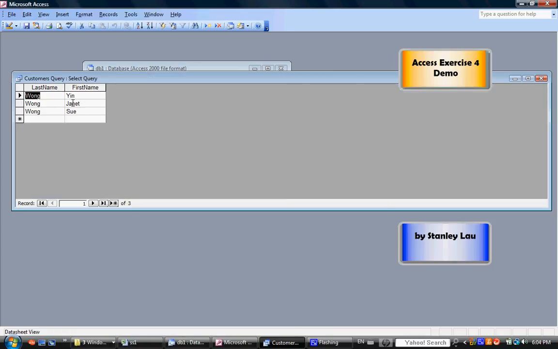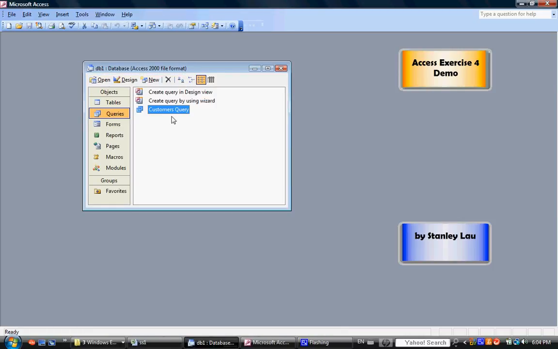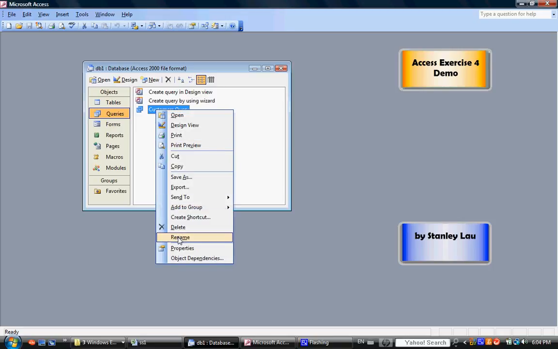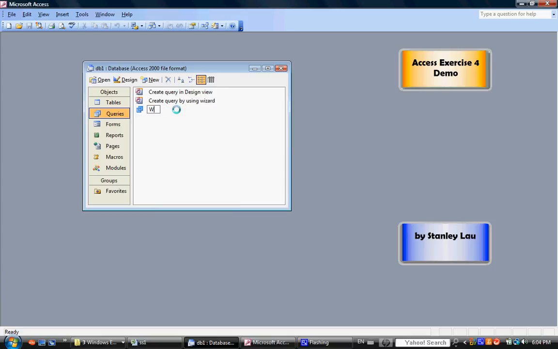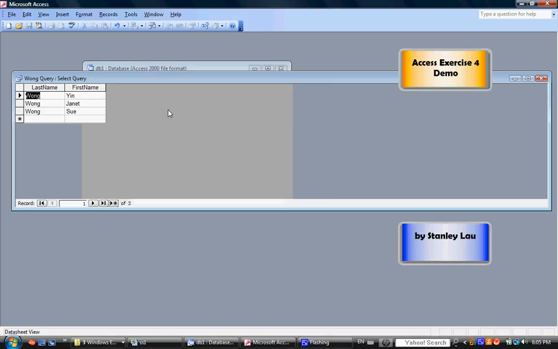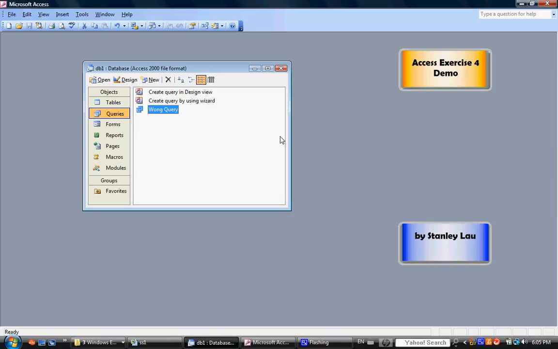And when you've got 3 Wongs, I want you to close it, and customer's query, I want you to select it and right click and go down to rename and left click the word rename, and I want you to call this query Wong query. Okay, so that basically means that this query shows only the 3 people that have the same last name, Wong. Okay, when you've renamed the file and you've got 3 names, you're finished exercise 4.